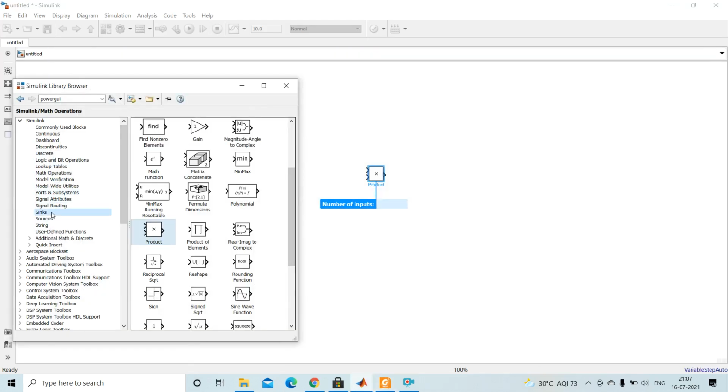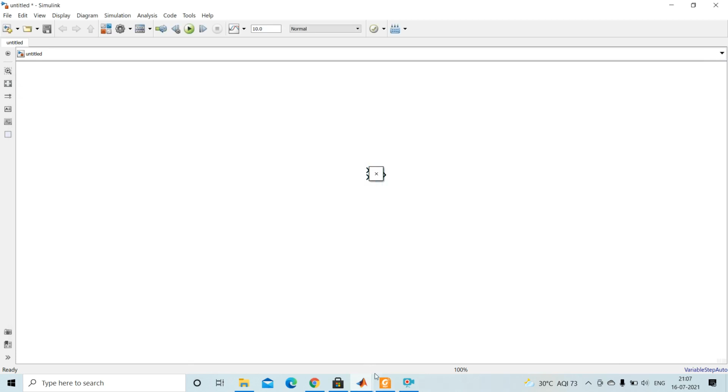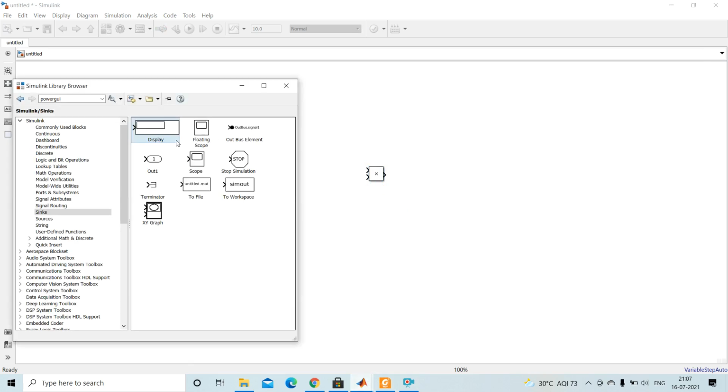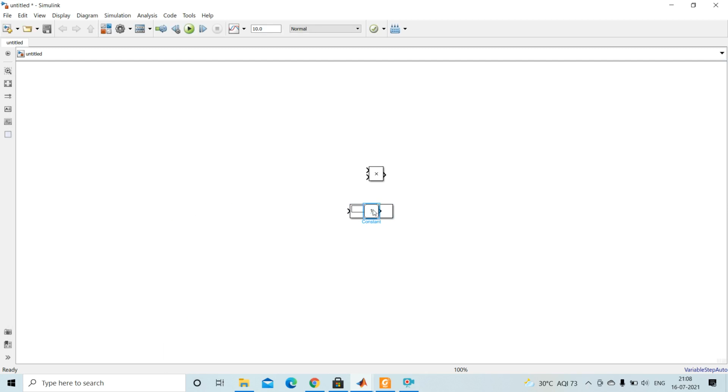So go to the sinks. I need this display. So what I can do, see, display, use Control I. This is inserted here. Then we need a constant. So go to commonly used blocks. This is the constant. Control I. Now put the constant here, put the display here, put the product here, then copy this. So Control C, then Control V.